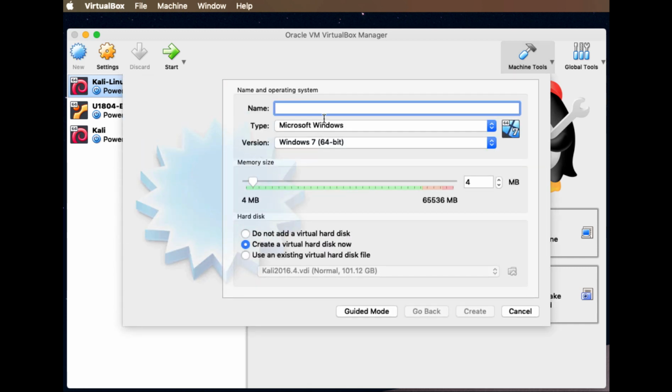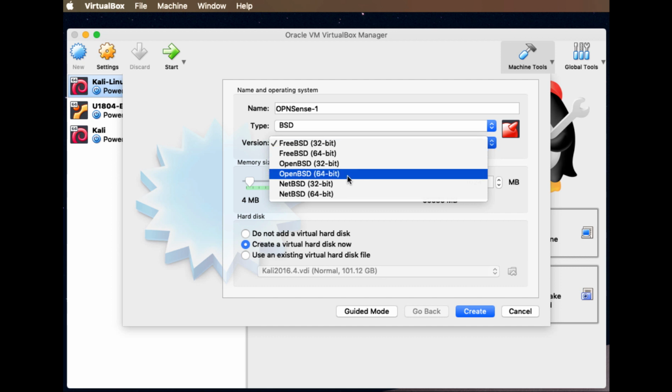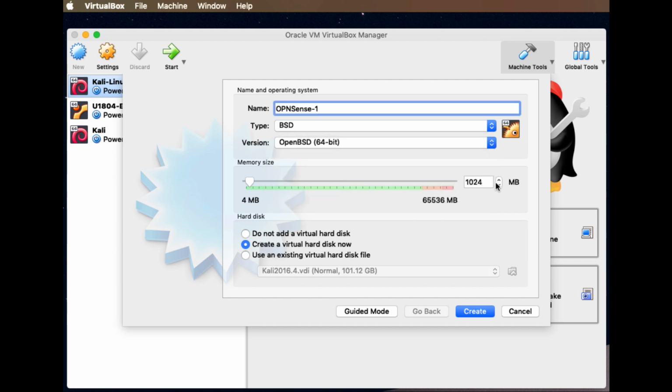So I select new virtual machine. I give it a name, number 1, just in case I would build more of them. I select BSD, and this is OpenBSD 64-bit. I'm going to adjust the amount of RAM, and will create a hard drive.